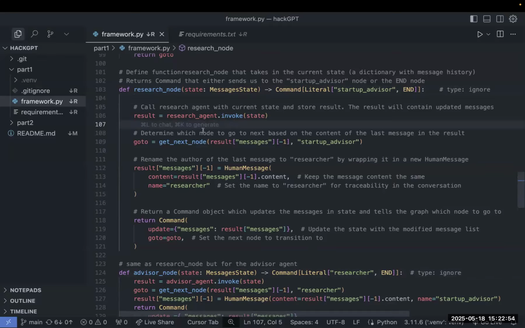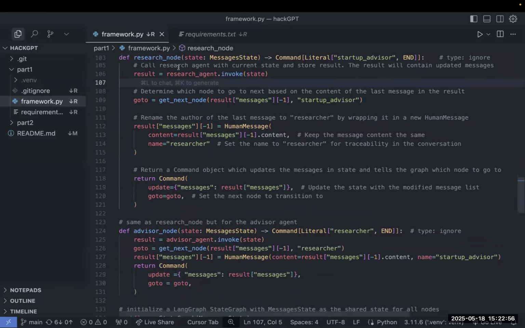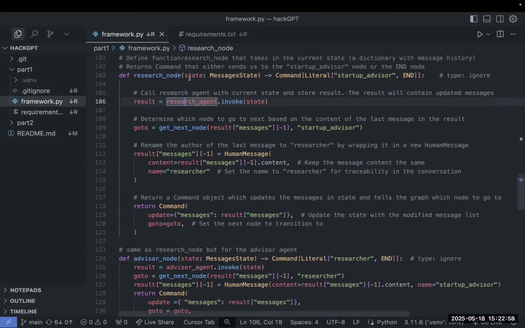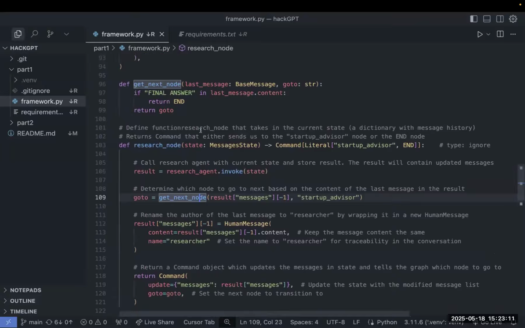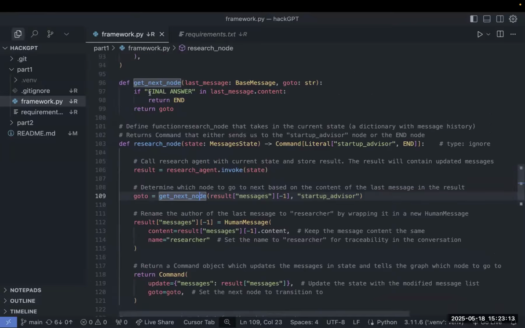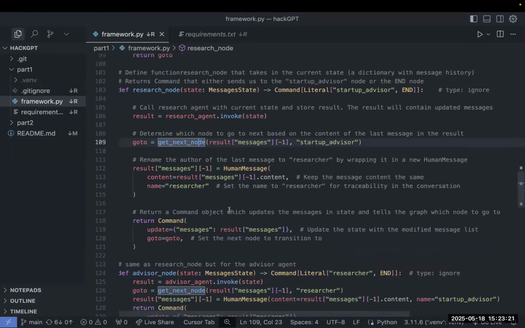Okay, so we want to call the research agent that we defined before with our prompts, if you remember from up there, and then we want to get our result. And then we want to determine which node to go to based on the content of the last messages. If you remember the get next node function up here, that's our stopping mechanism. So we're just checking if the message from this node has the final answer in it. If it does, we're just going to go to end and then immediately return.